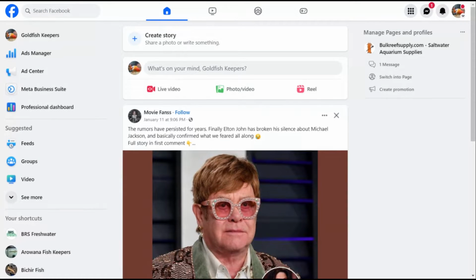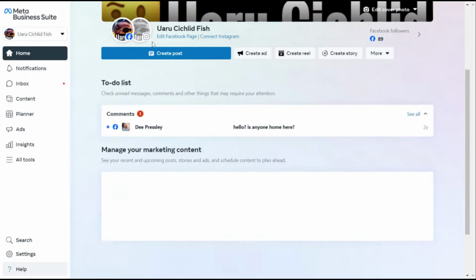So once we're in the Facebook page here, over here on the left-hand side, we need to click on this button here, Meta Business Suite. This is the only way to post reels to a Facebook page, is through the Meta Business Suite. So click on that button or the tab.